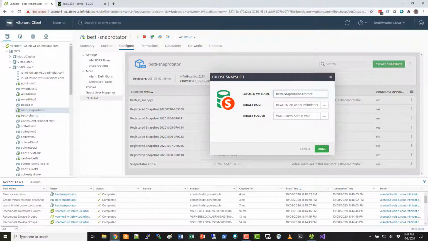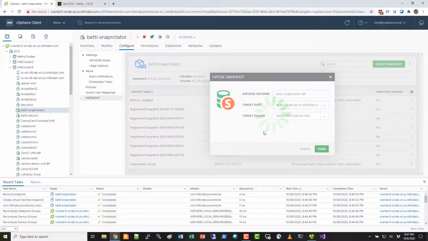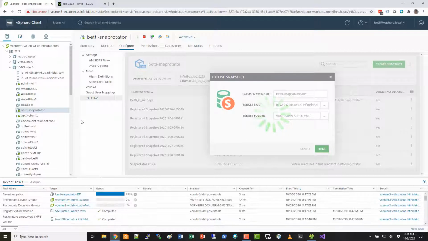And with expose, you will see that in the menu, there is no target data store. That is because what we're actually going to do is create a child snapshot of this snapshot. So this one remains golden, read-only, and unmodified. The child snapshot will be changed to be writable and mapped to this host. And then the host PowerTools is going to continue and add that VM here in the list.